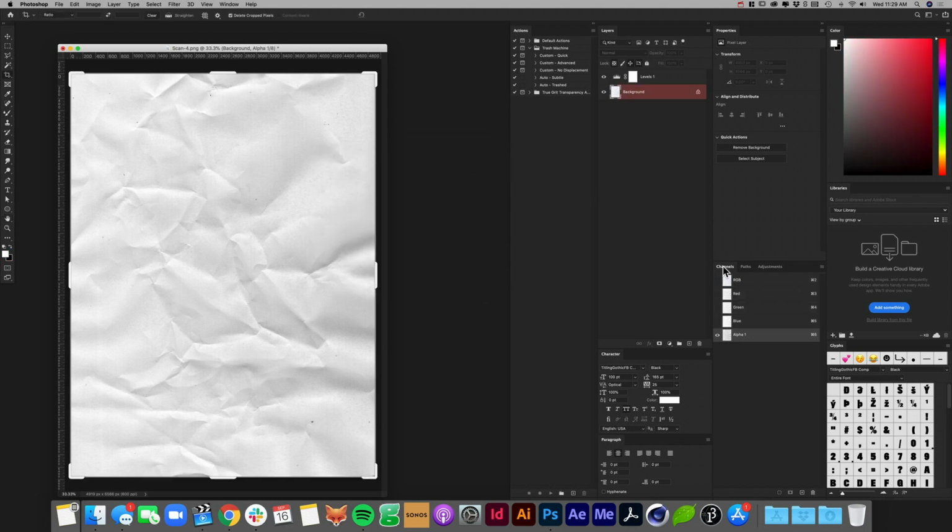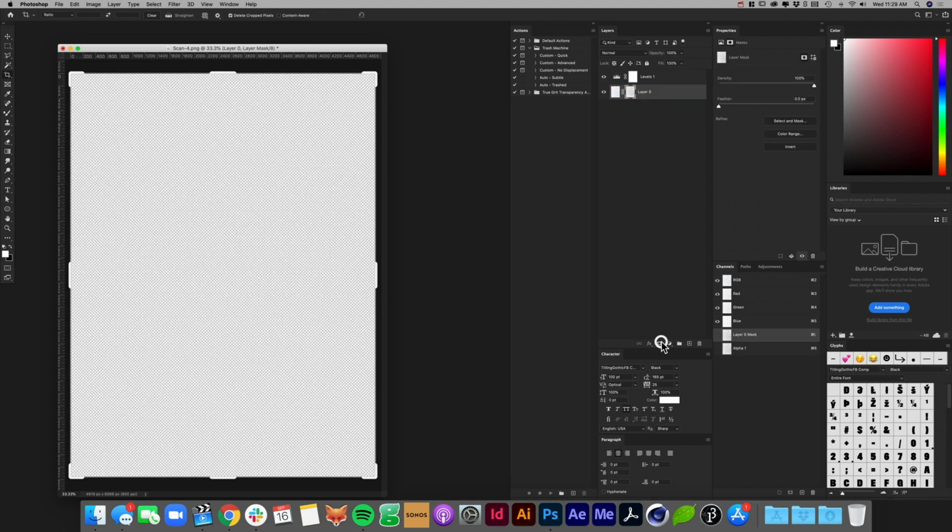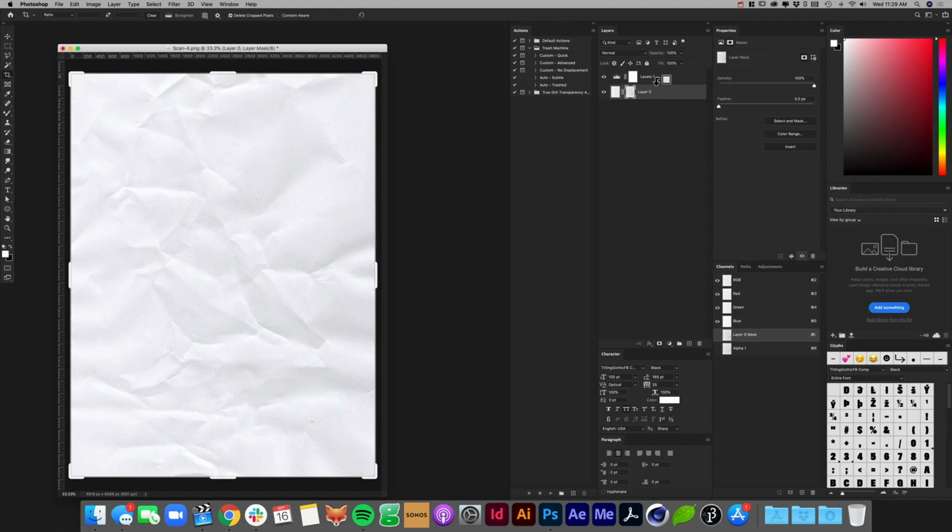And in my channels panel, you can see that it popped up this alpha 1 channel. And I'm gonna command click on it, and that will select the mask. And you can see it gave these little marching ants around some of these things. It's still kind of difficult to see, but when I click this mask button here with my layer selected, and I make that a clipping mask, you can see that it added some transparency to the background.